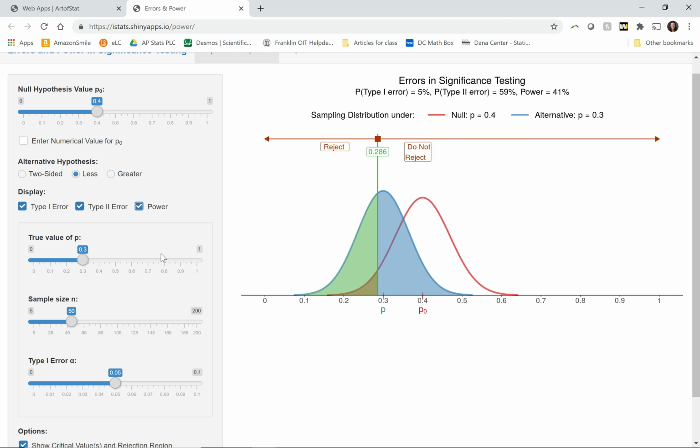In the next activity, you're going to see different ways that you can change the effect size, the sample size, and the significance level alpha, and see how that affects your power.